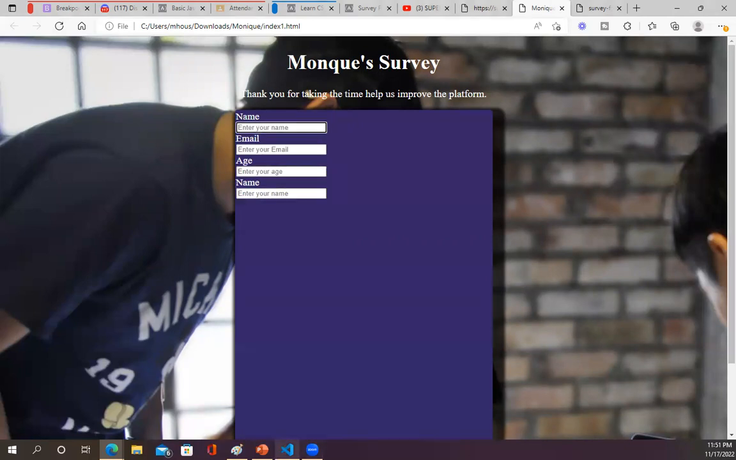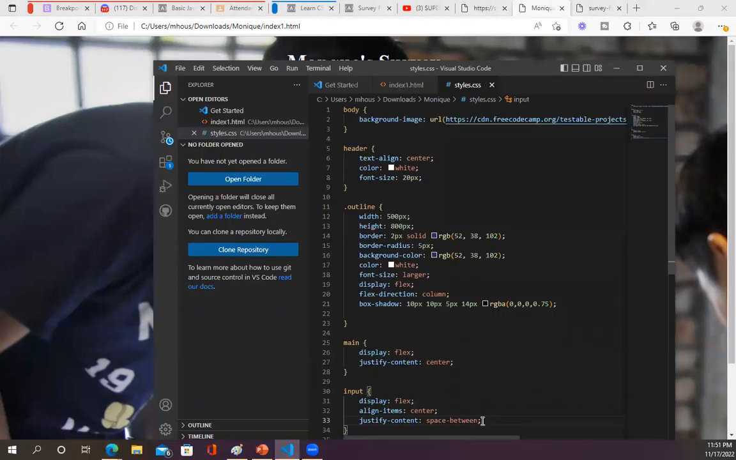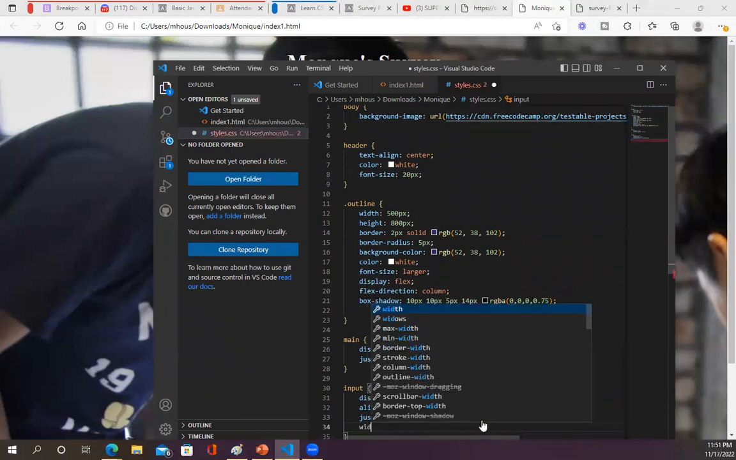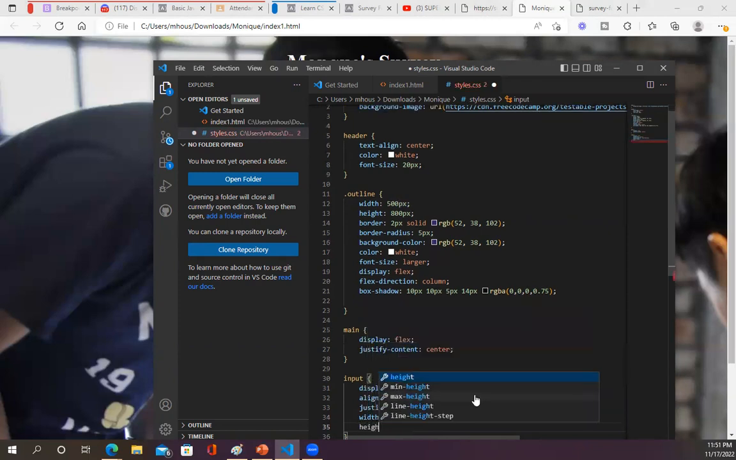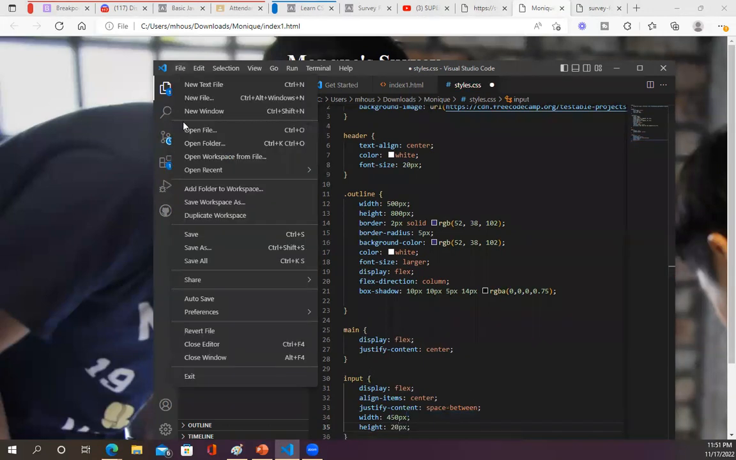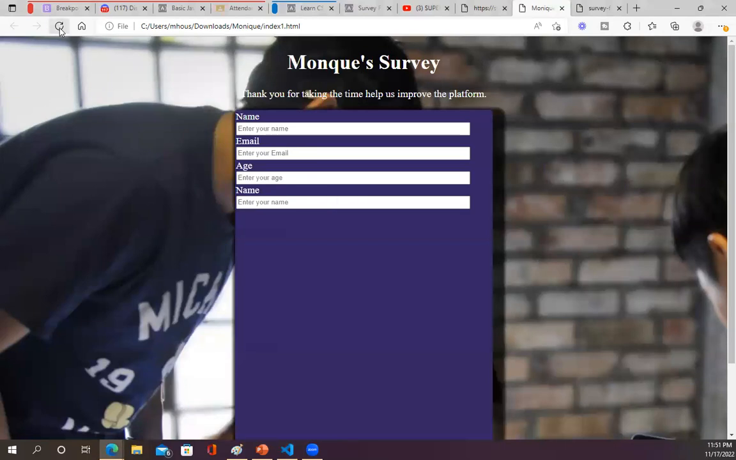Like, these are too tiny. So let's go. What do you want them to be? Like, width. We know that the outline box is 500, that's what it is up here, right? So let's probably make it like 450px. And then the height of it, I don't really know what that would be. Let's just try anything and see what works. Okay, I'm feeling it.